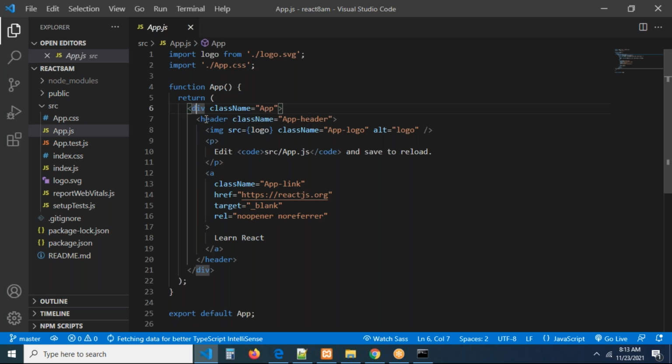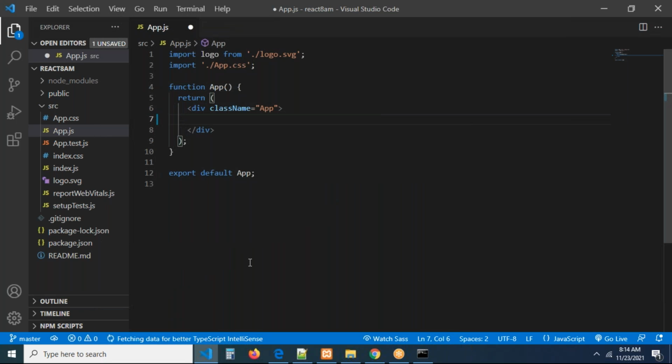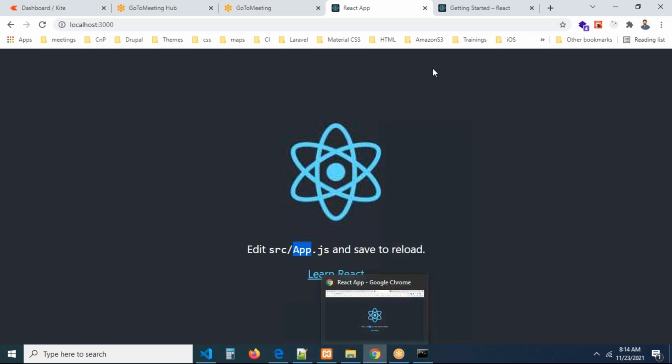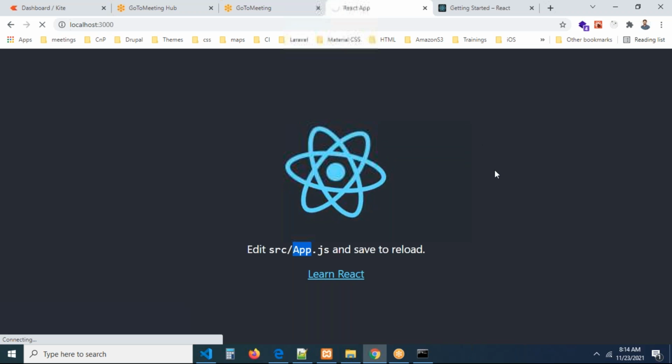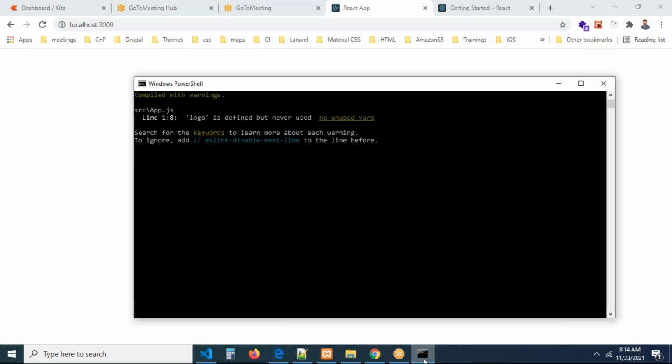Let me do one thing. Whatever we are having, I am removing the header, and nothing is there. I'm saving the file. Let me go and refresh the browser. If you refresh the browser, will you get anything, Andy? I'm refreshing. Oh, I'm not able to see anything, it's gone.